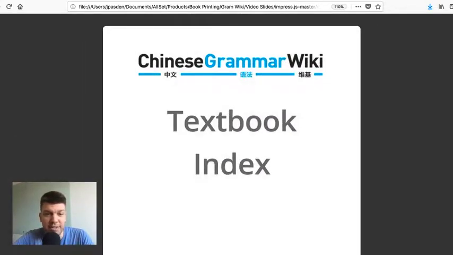So what we're talking about today is the textbook index feature. You might not be familiar with that, but if you're a student using a textbook to learn Chinese, then you really should be aware of this, because it's quite likely that your textbook is already in the wiki, and that can really save you some time and help you out.